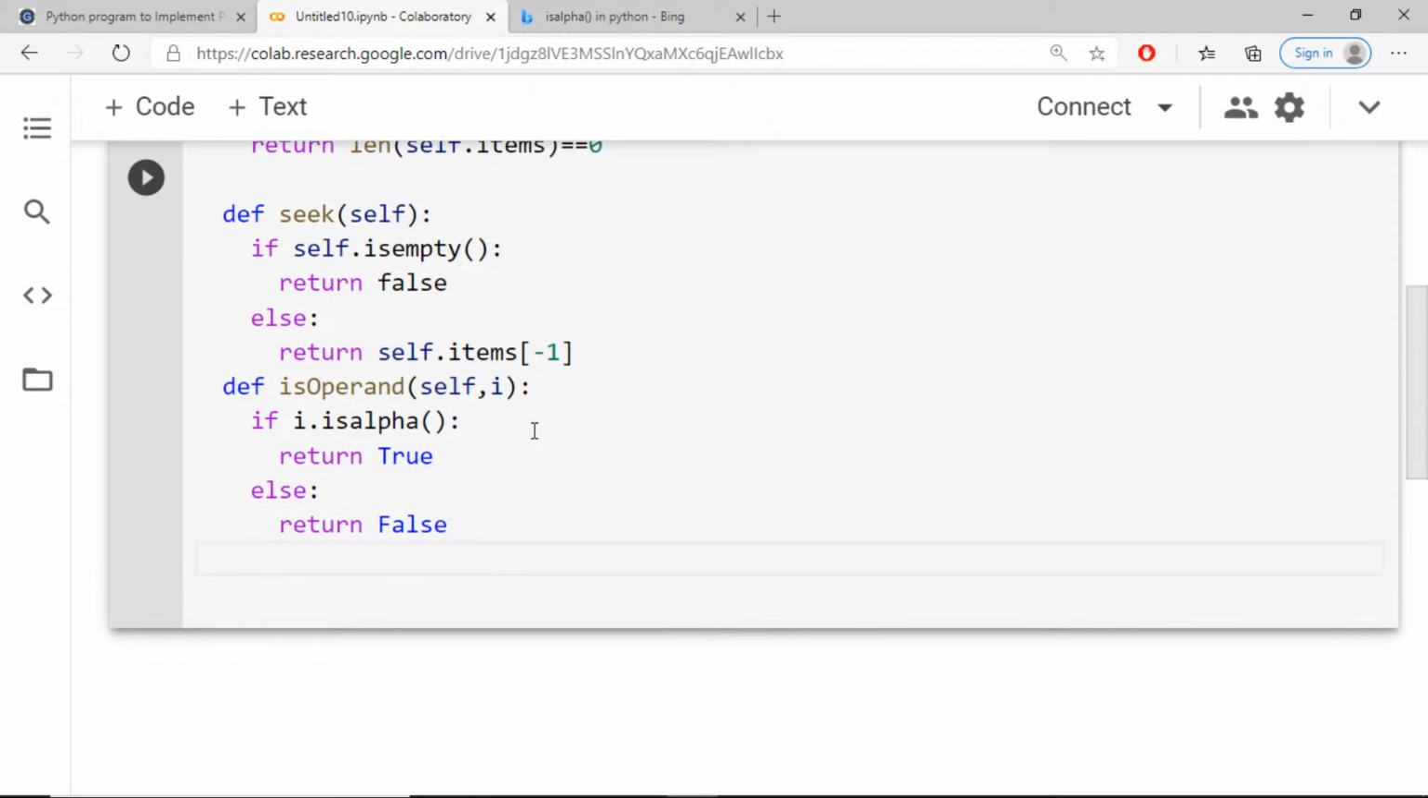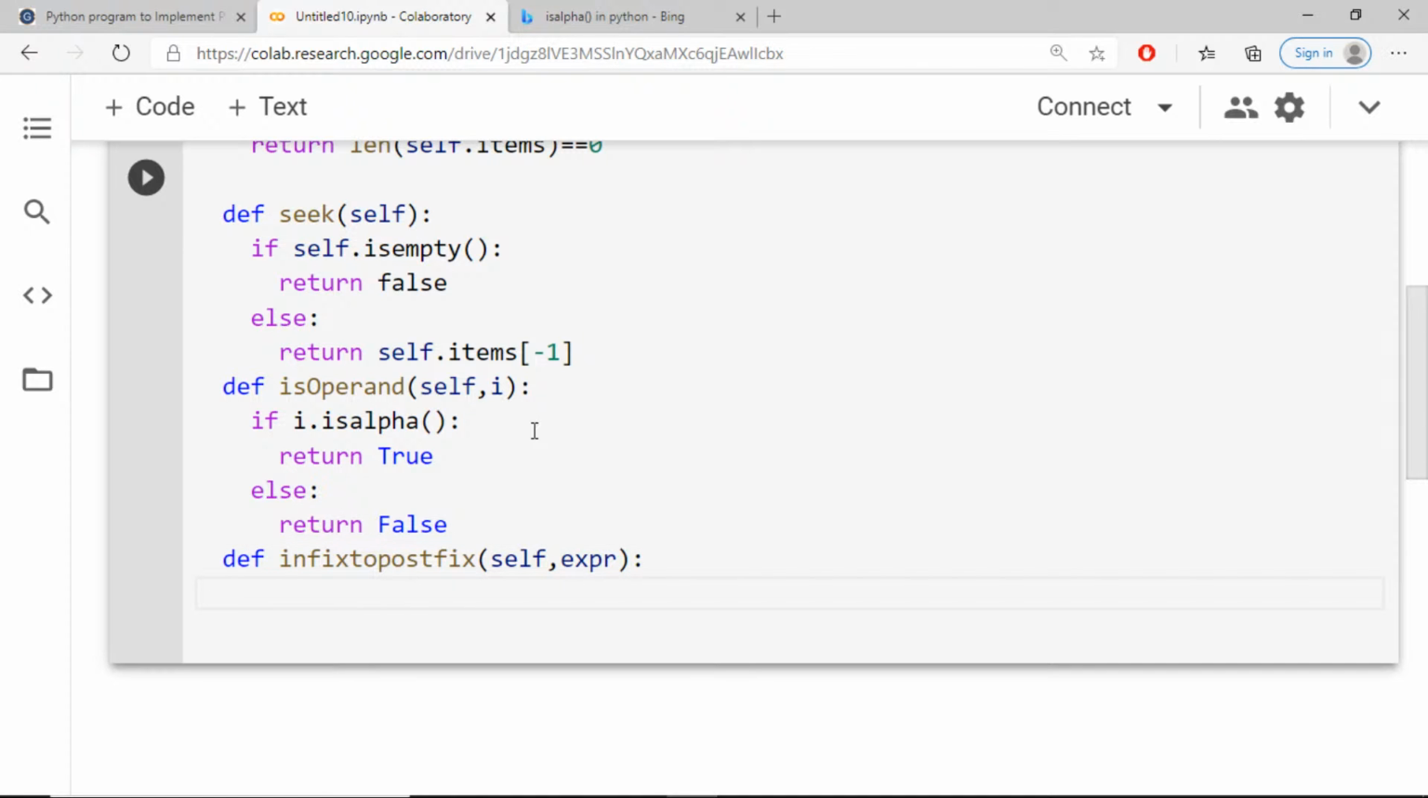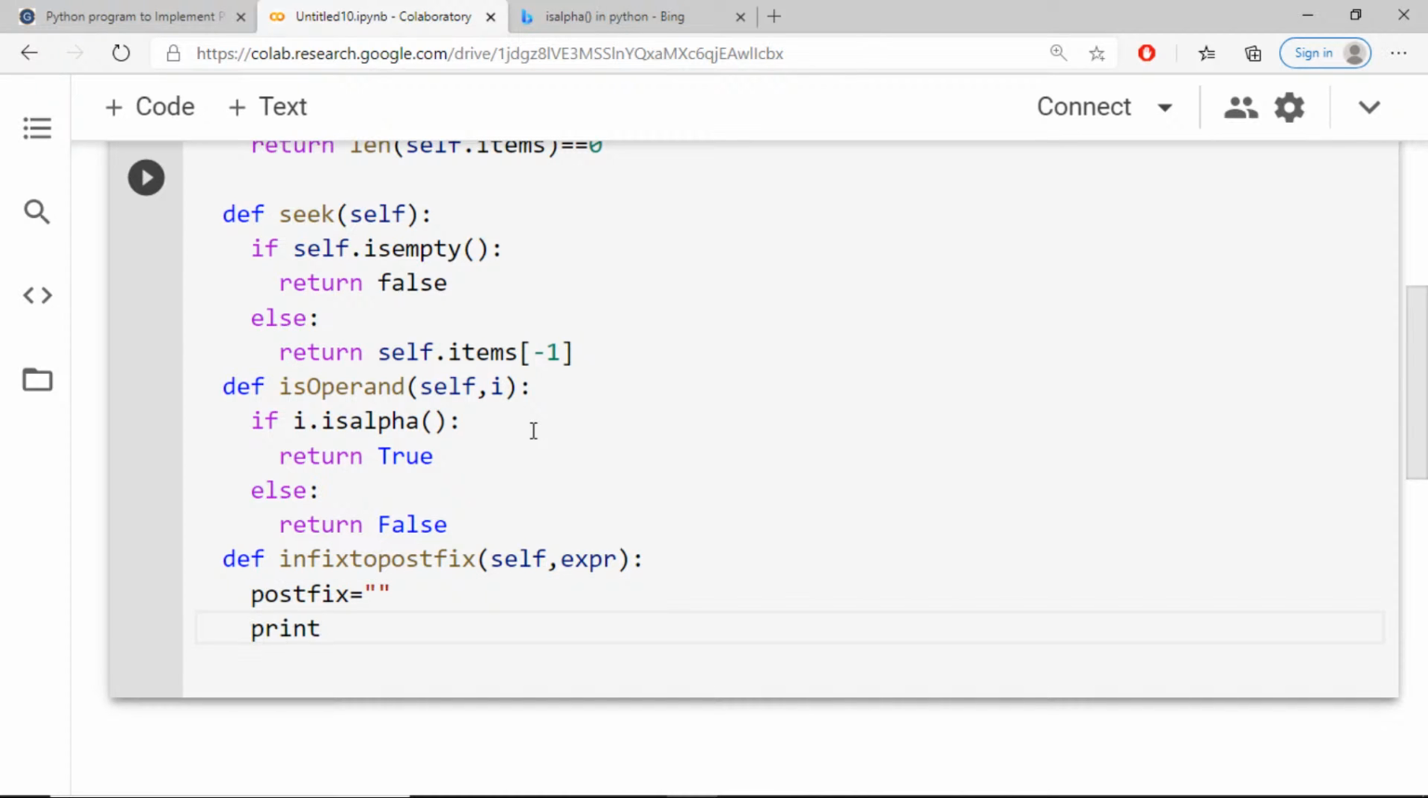Okay, now we will define one more function, def infix_to_postfix. One more function I'm defining here, self, and what I need to pass here, expression. Okay, and here I'm taking certain variables. Initially I'm taking a postfix string, that is the empty string. Okay, and now I'll print here: postfix expression after every iteration.